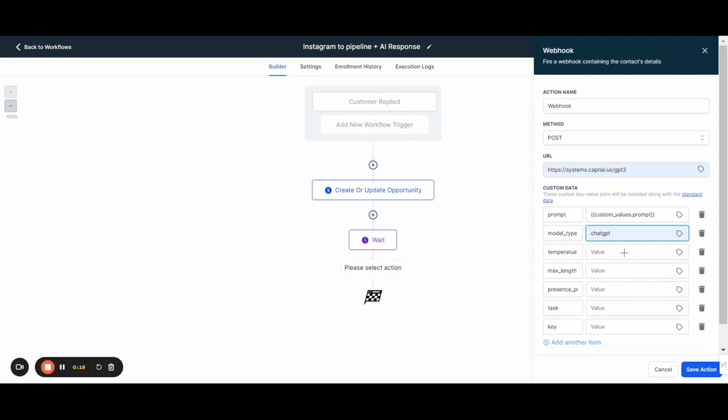Model type is ChatGPT. You keep those settings the same as the ones in the Capri setup, so make sure they're the same. Temperature 0.11, max length is 210. Remember, presence penalty keep as 1.2. The task is respond, and the key is click here. Custom values, OpenAI key.